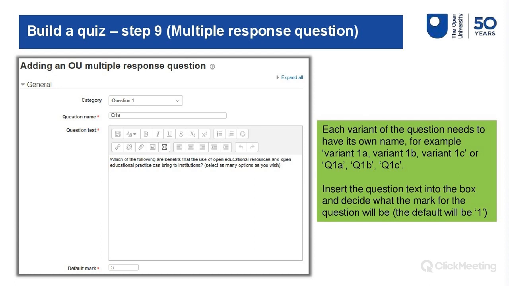Insert the question text into the box and decide what the mark for the question will be. The default mark will be 1. As you can see, I've changed that to 3 for this particular question.